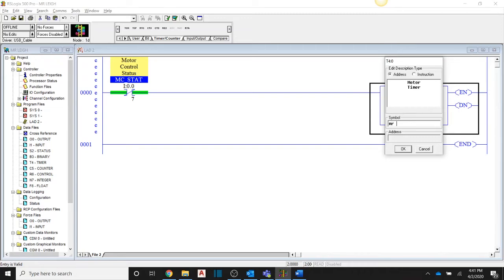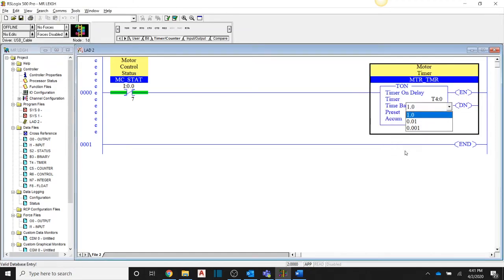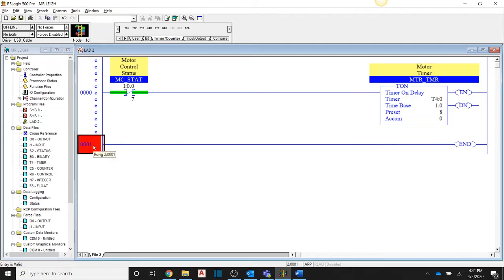And MTR, TMR. Okay. Okay, we're always going to pick a second. And then our preset from our sheet, I said we're going to use 8 seconds for our time delay. Okay. So what this is going to do is we're going to go ahead and look at the different bits that are associated with this.